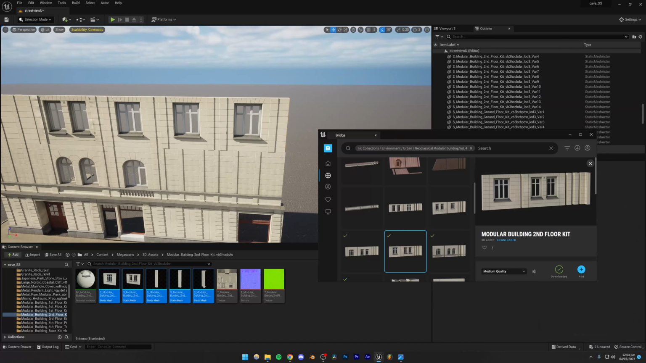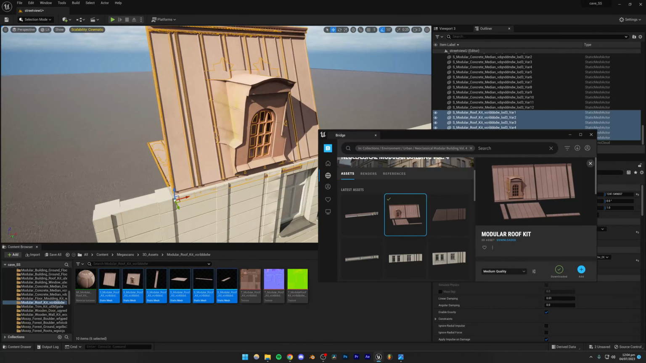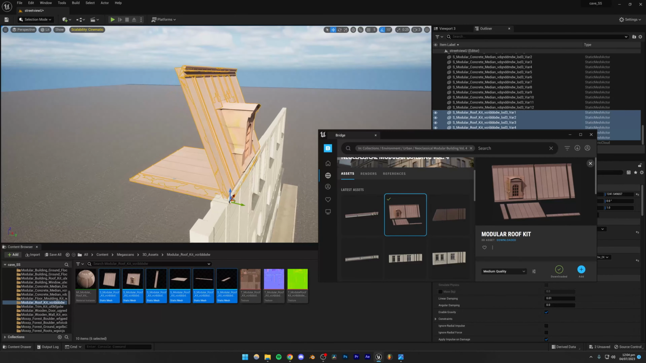Now what I'm going to do is get the modular roof kit. So let's go ahead and add that. And I'm going to be adding all of these. However, we're just going to need, I think, 1 or 2 assets from this whole kit. So I'm going to be deleting this one right here. I'm going to be deleting this one. And so I think the only two which we're going to need are that one and this one. We're not going to need this either.